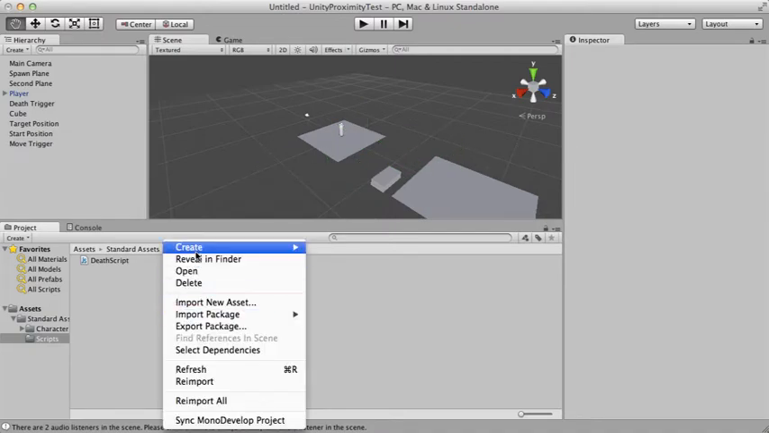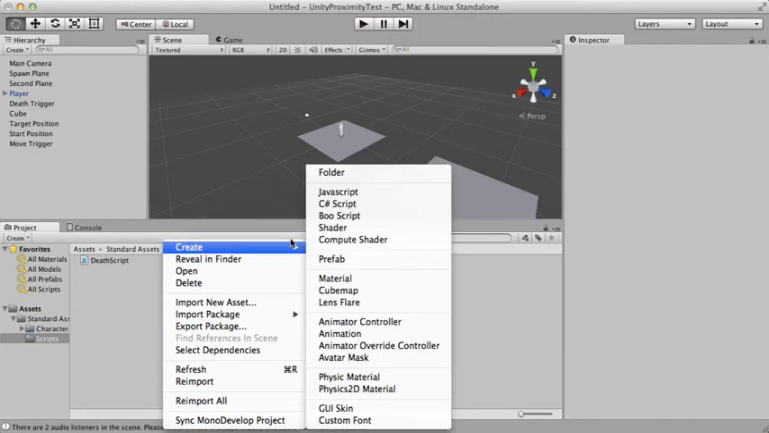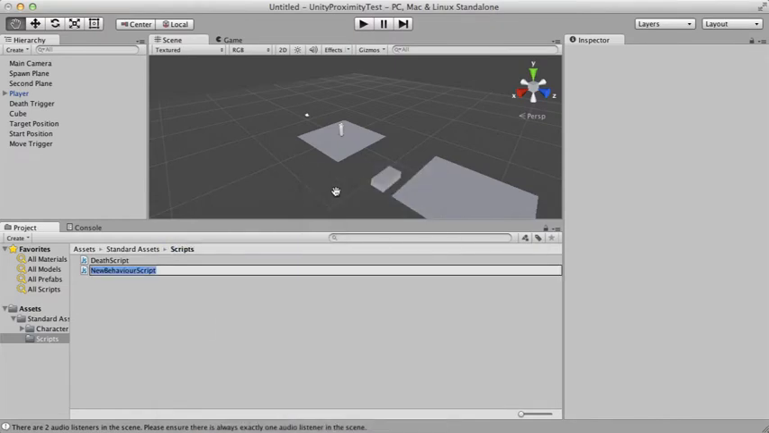Now we need to create a new script. And we'll call it movement script.